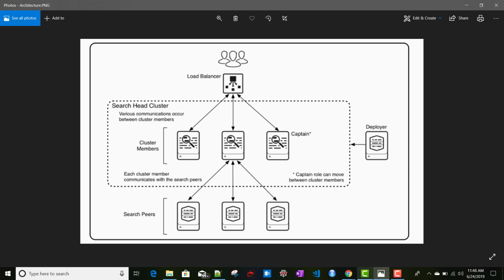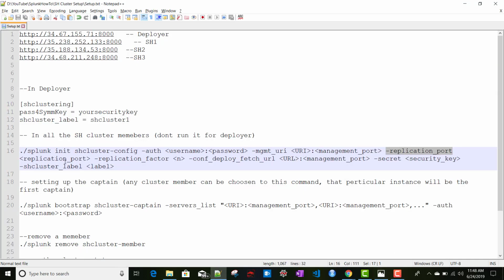For that, the cluster members need to communicate with each other. They communicate using this replication port, which can be any available port in your instance. You can configure it. And the replication factor means how many copies of the search artifacts will be saved in our system. The default value is 3.